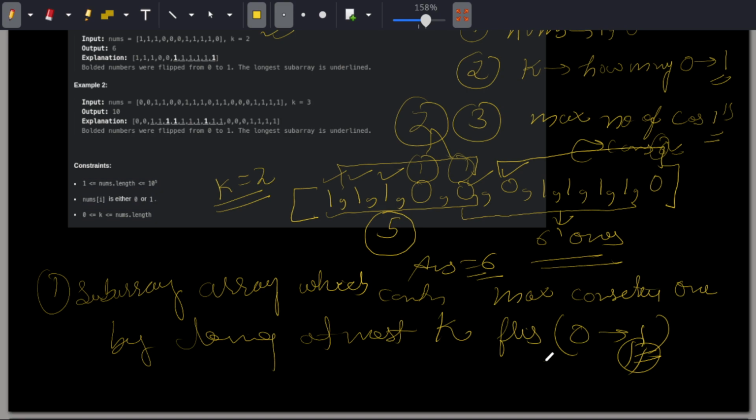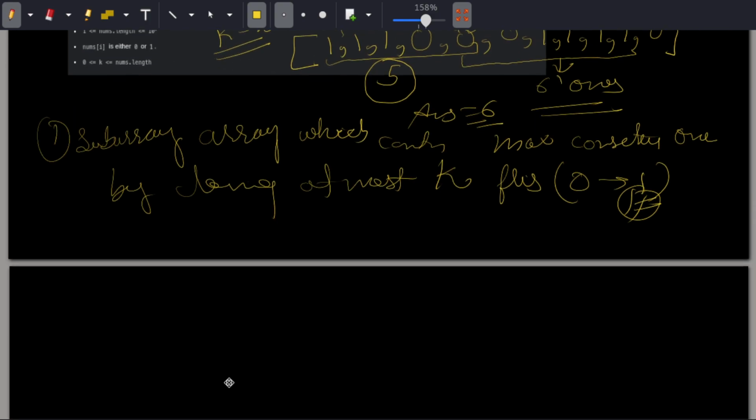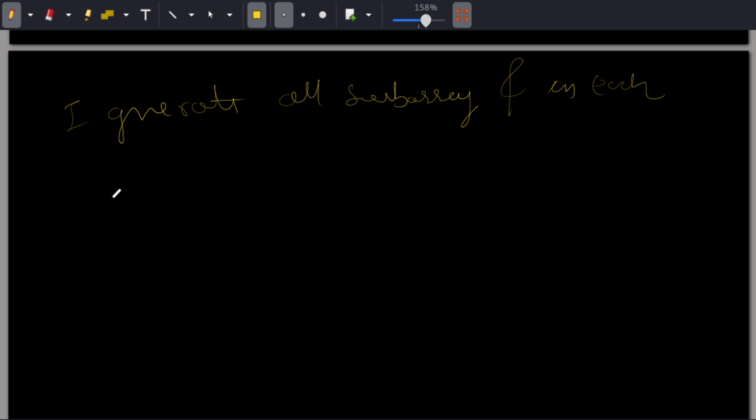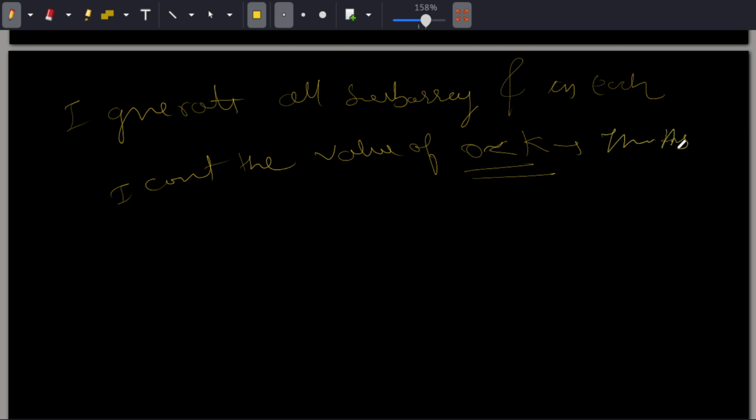The first approach I have is that I generate all subarrays, and in each subarray I count the number of 0s, and if the number of 0s is at most k, then I increase my answer and update my maximum answer.